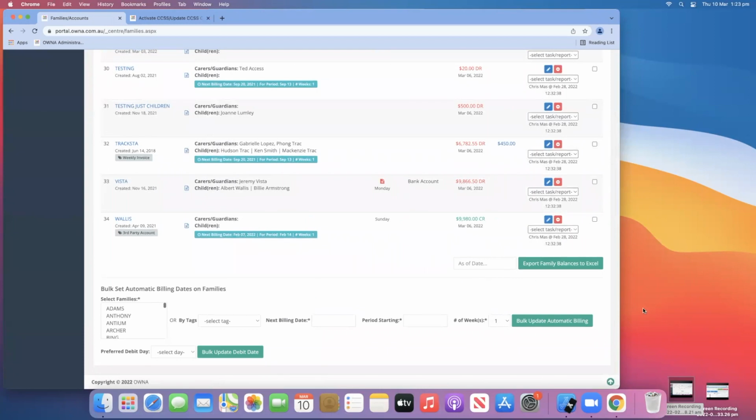I just want to quickly show you again, this is for centres that are on automatic billing and automatic debiting. If your families are all on the same automatic billing period, you can do it here. So you don't have to individually go to each account and set it up. Similarly with the debit date. So if you've ticked that function off for your families, you can just do it here and it will apply to all your families.